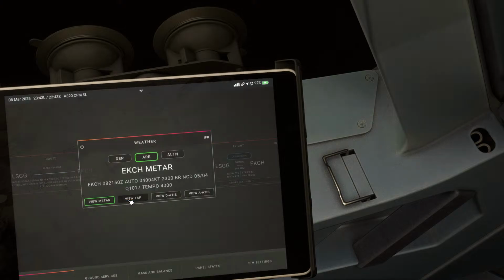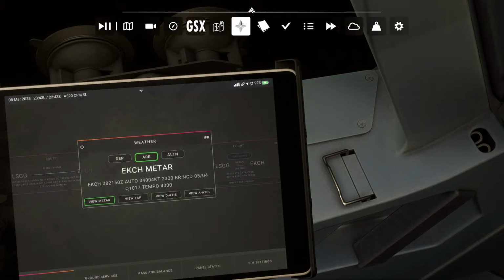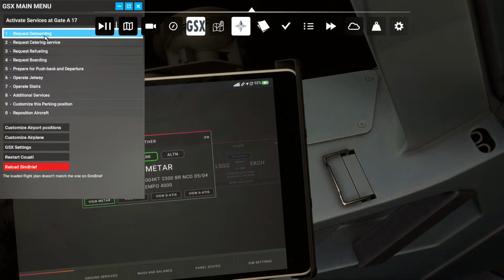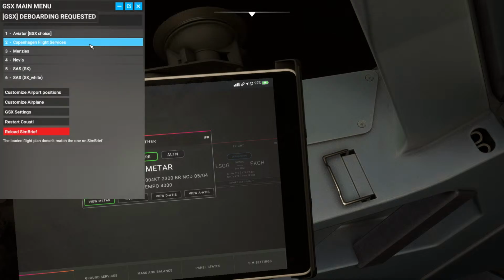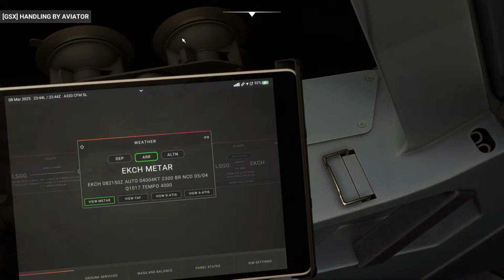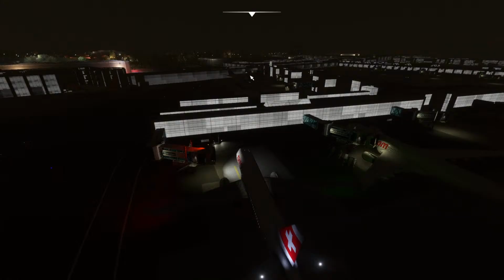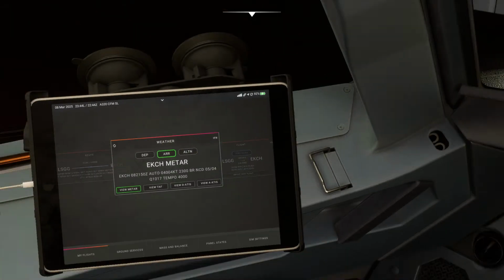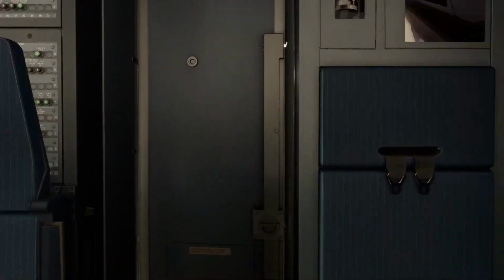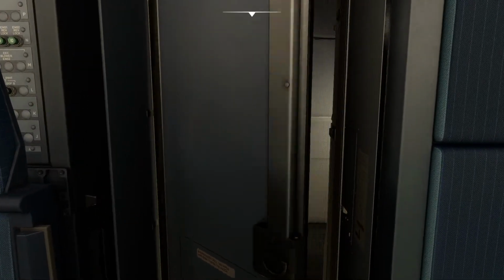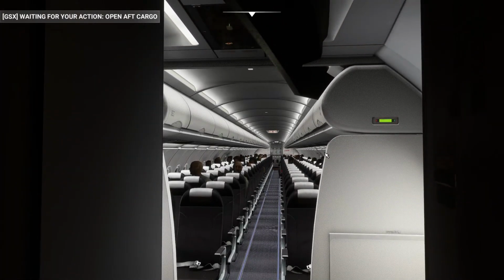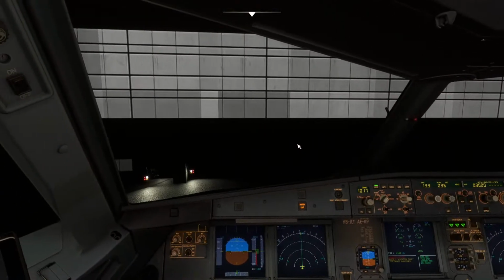Commence deboarding, yes please. So not sure, are we still having request deboarding? Is that going to work? Oh, looks like it. Although I don't think we have passengers visible, do we? Oh, we do, look at that. All we needed to do was to open the door. Well, that's cute.